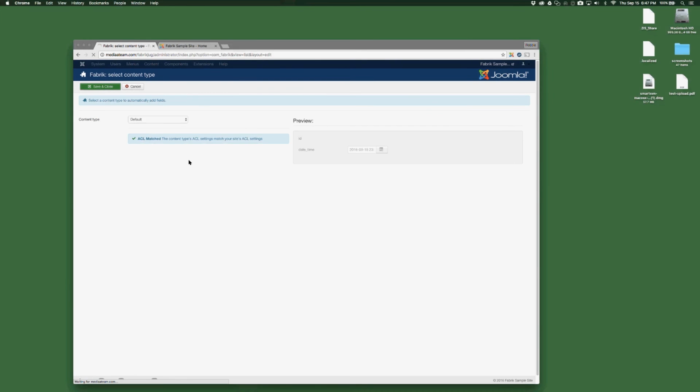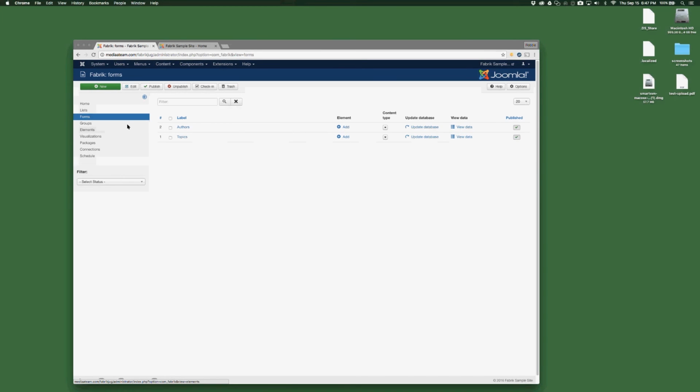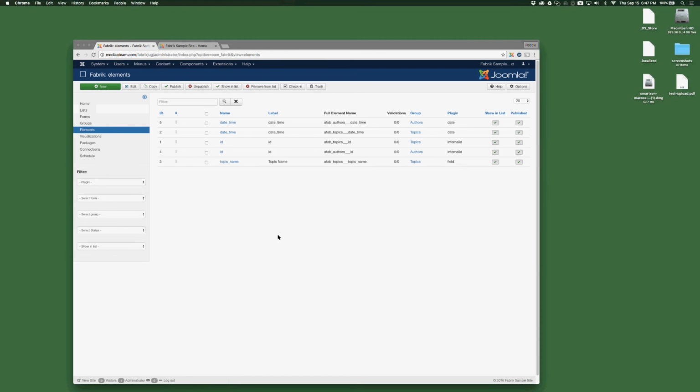and save that. Now we actually have 2 lists, 2 forms, 2 groups, and now we've got a lot of elements because we had the 2 new ID and date time. Now once this starts happening, you start having multiple lists, multiple forms, you're going to want to start looking at these filters that are over here on the left-hand side. So I'm going to say I want to filter by the author's form. Now you can see there's only 2 elements on there.